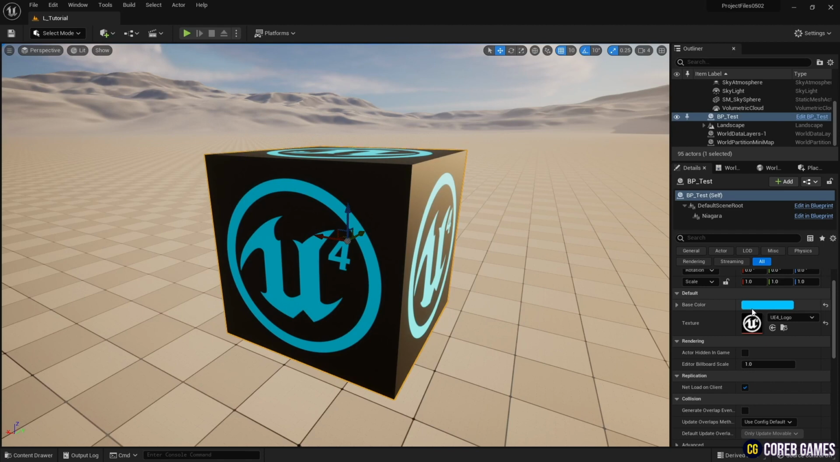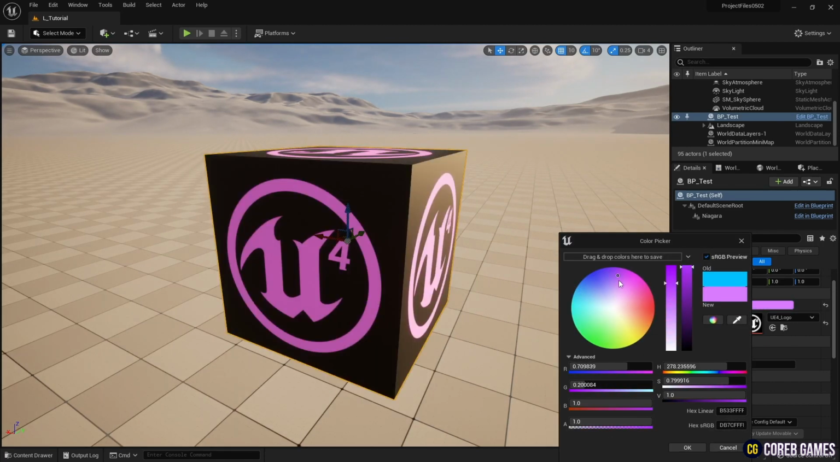Hello, this time we will learn how to apply a dynamic material, which allows parameter changes during the game, to Niagara.